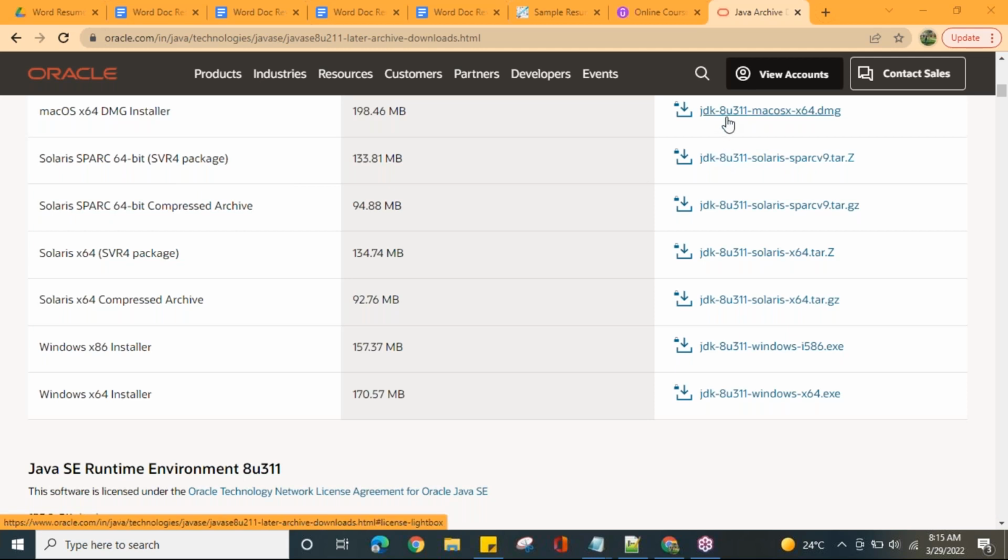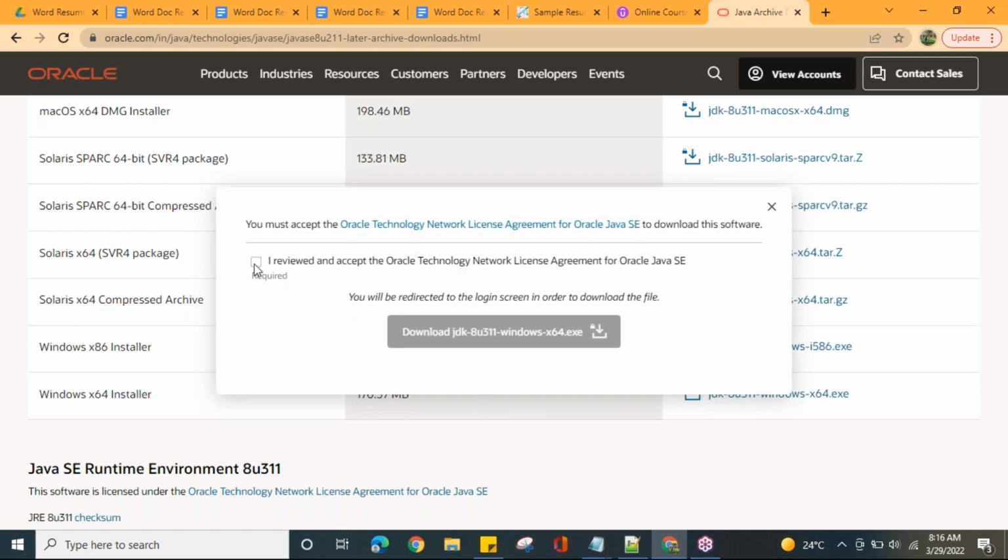If people are working with Windows, down below we can see the Windows x86 and x64 installers. x64 means a Windows 64-bit operating system, and x86 means a 32-bit operating system. I hope everyone has a 64-bit operating system, so go with the Windows x64 installer to download. Just accept that and download the JDK.